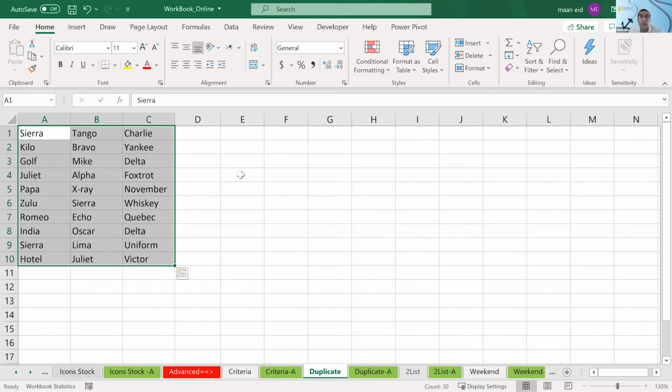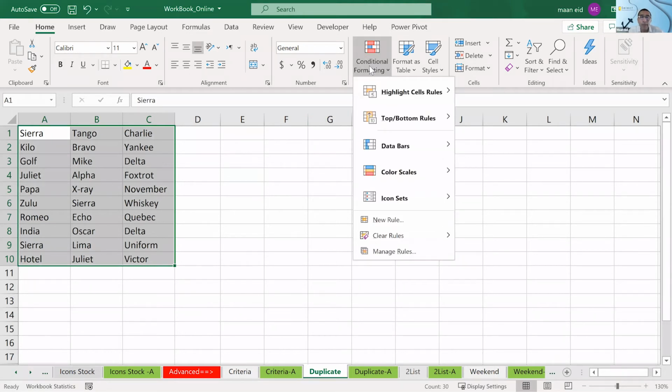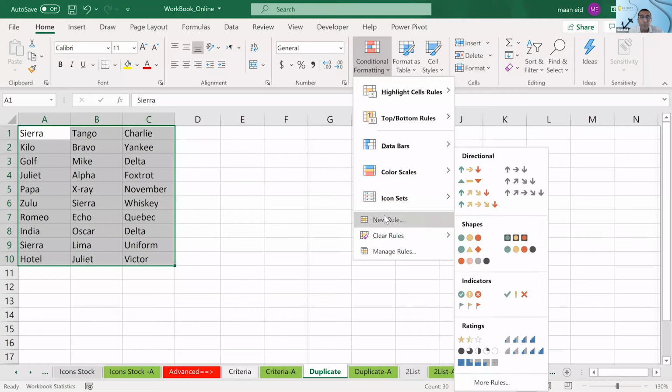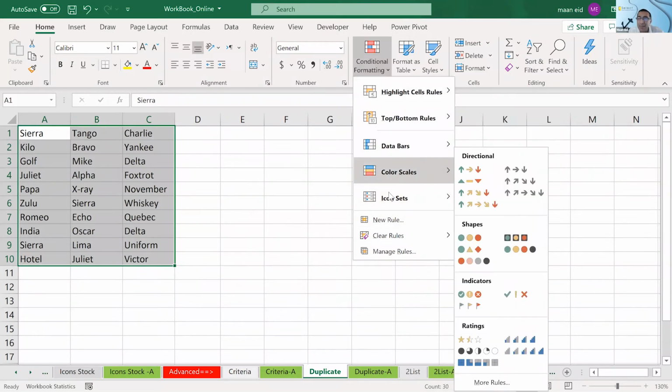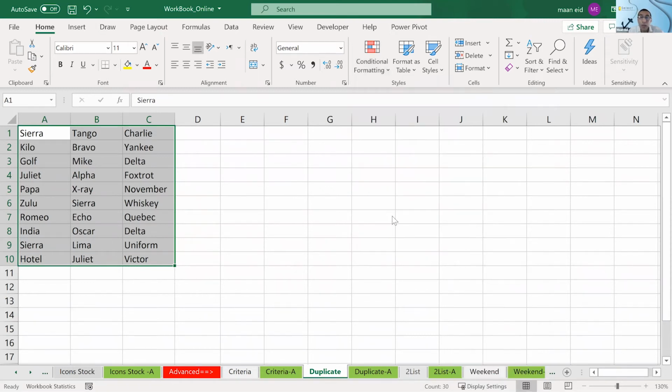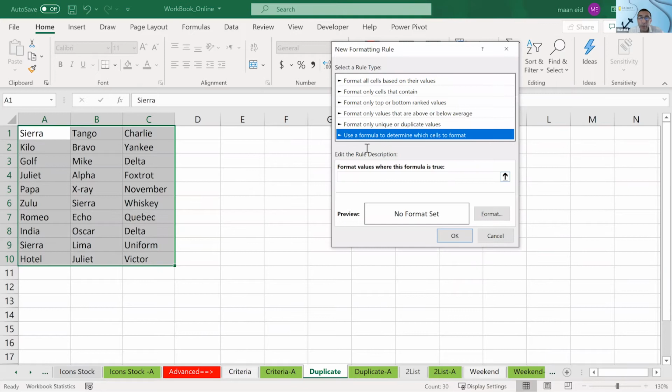I will highlight the range. Conditional formatting, new rule. It's not any of these. This is the basic one, basics. Those are very easy and basic, we saw. Now here, so I'll click there, and here it is.